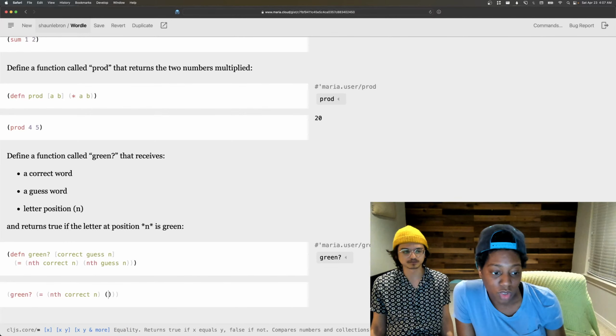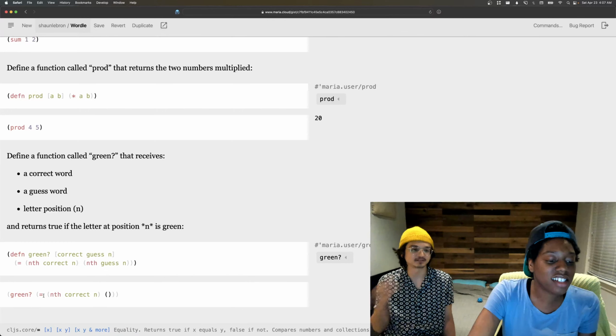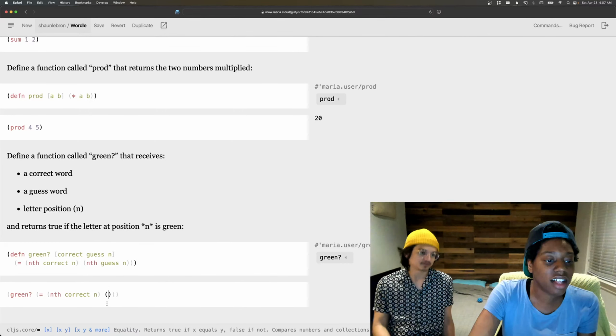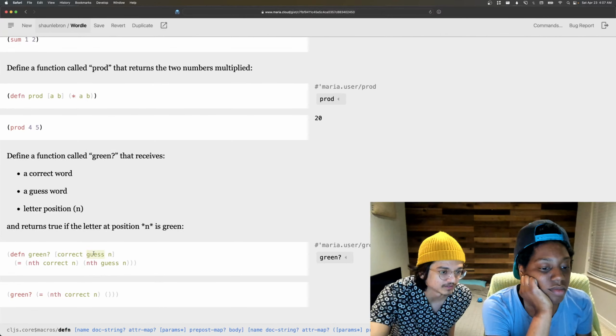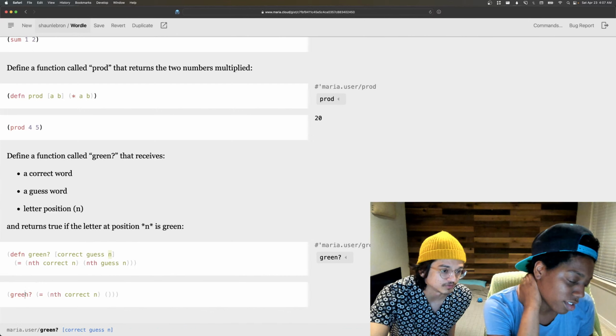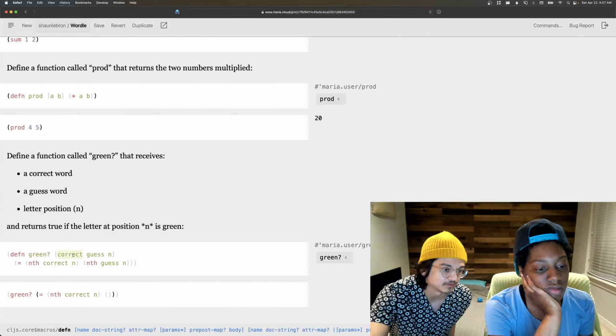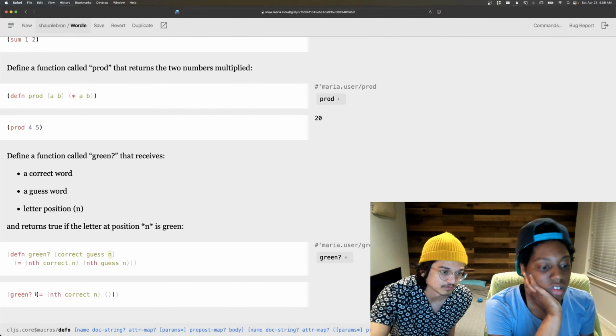And then what's the second thing you need to type? What does it have to be? You specified. So this is green, right? And then you're passing in. What are you passing in? You're passing in correct, guess, and then an N. This is the contract that you wrote for what green needs. So whenever you use green, the second thing you have to type in is the correct. The third thing you have to type in is the guess. And the fourth thing you have to type in is the N. Right? Oh, I'm doing this all kinds of messed up. My brain's done for the day. Okay, hold on. I'm confused, babe.